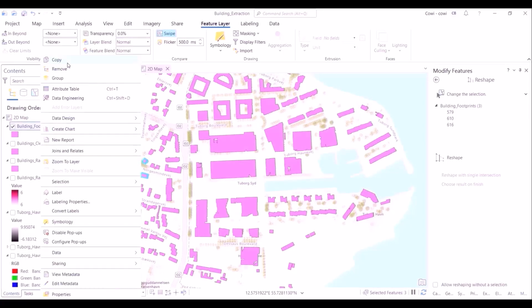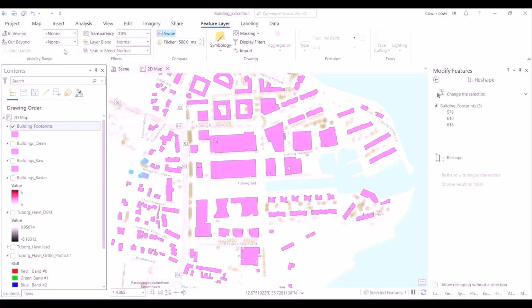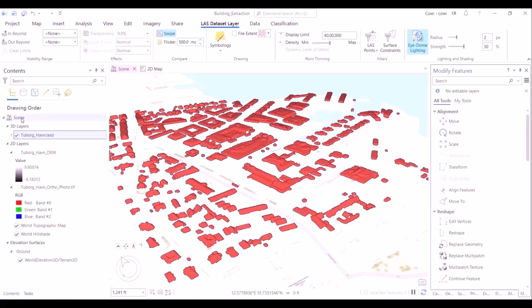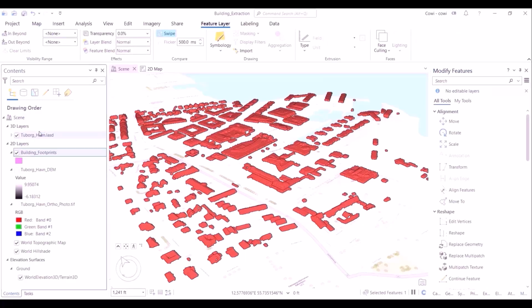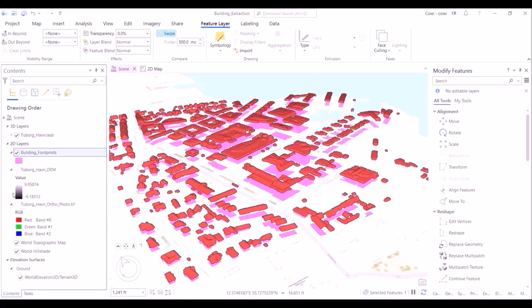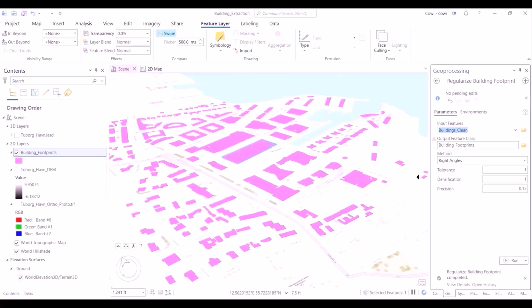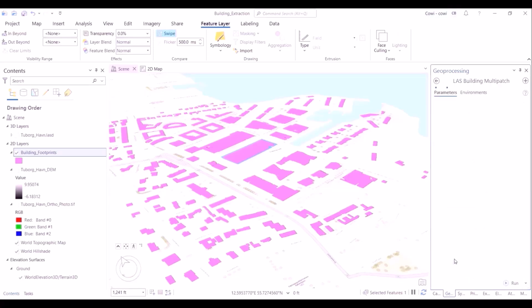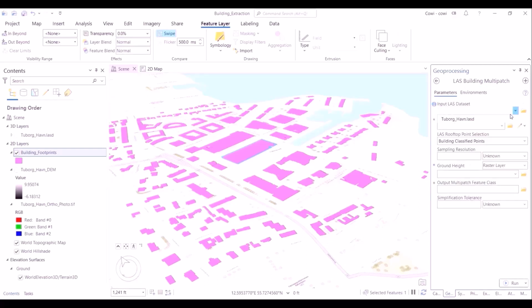The next step entails creating 3D representations of the building footprint, which is essentially our objective of this exercise. Now for this to happen, we have to migrate once again to the 3D view, and then run a particular tool known as multipatch. This leverages ArcGIS Pro's 3D capabilities to create the buildings in 3D view.